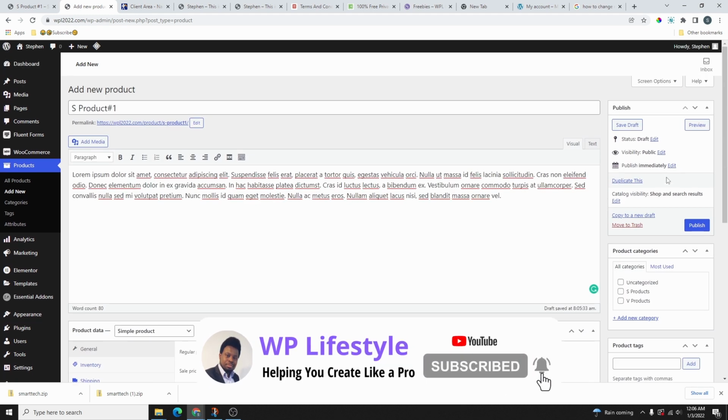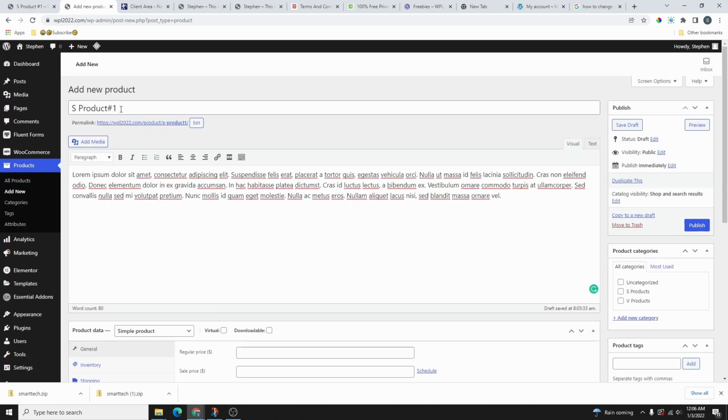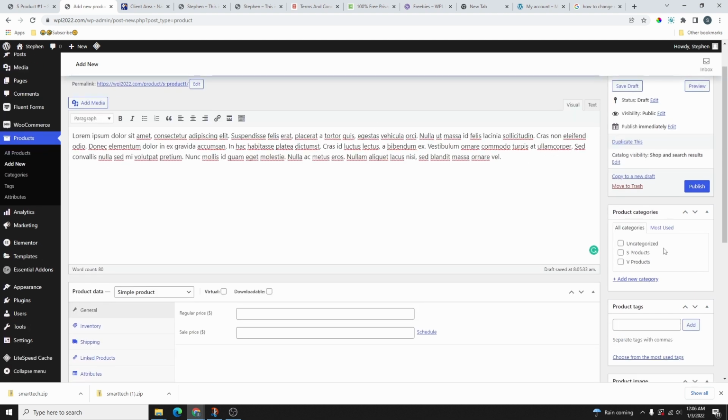And then over here on the right, this is where you are going to select the product category. Over here you can see that we are creating S product number 1. So I want to add that in the S product category, so that if you want to shop a specific type of product, let's say you are looking for S products, once you click on that category, it's only going to show you all the S products instead of showing you all the products that we have on the website. So let's go ahead and select that.